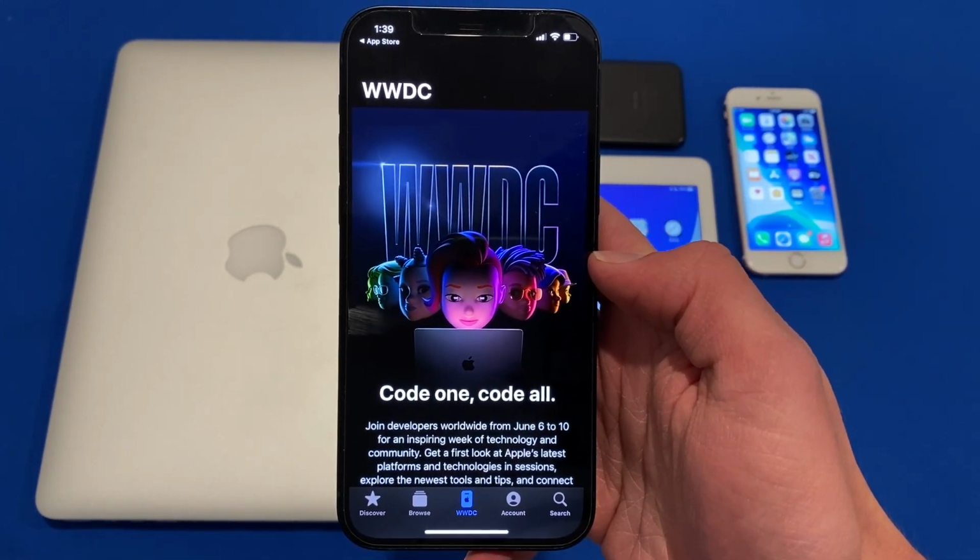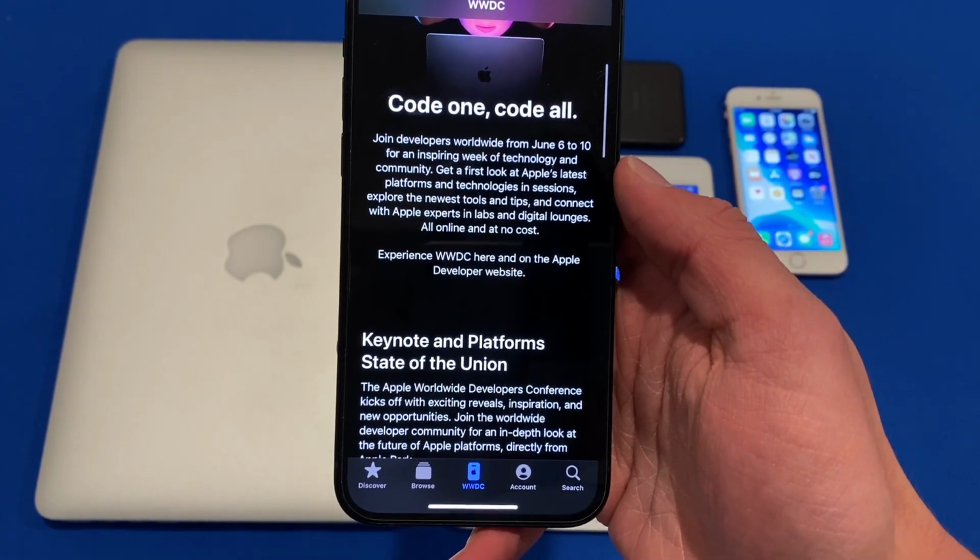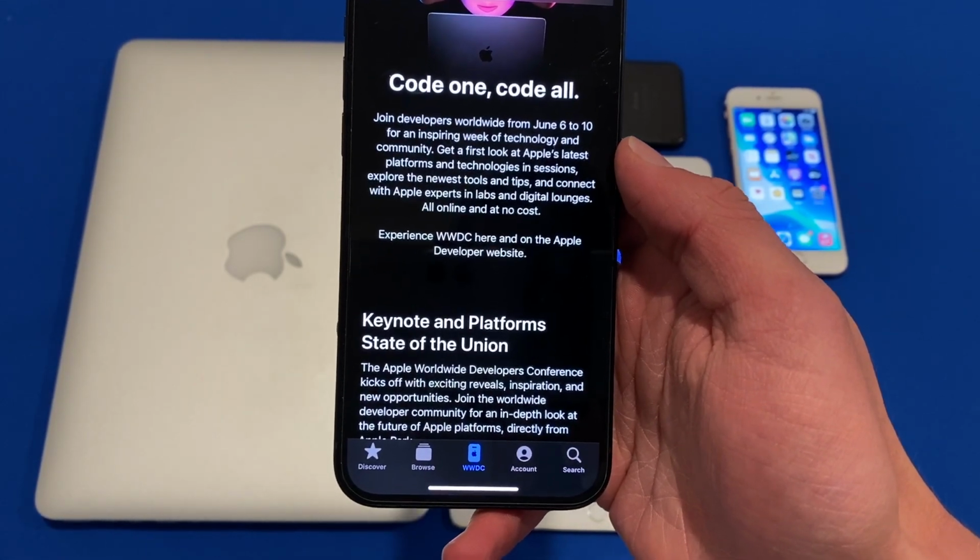And here it says Code 1, Code All. Join developers worldwide from June 6 to 10 for an inspiring week of technology and community.